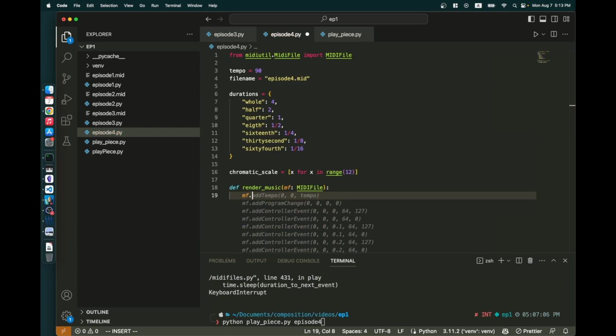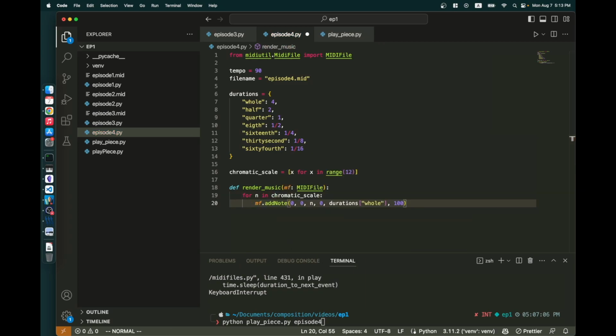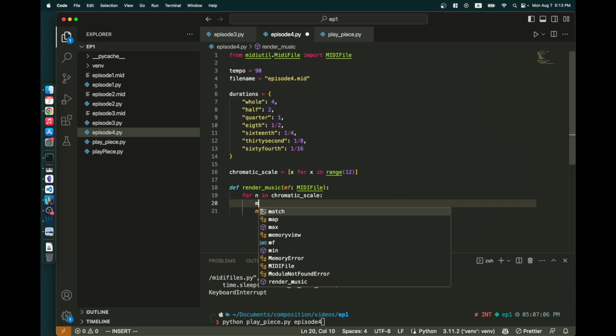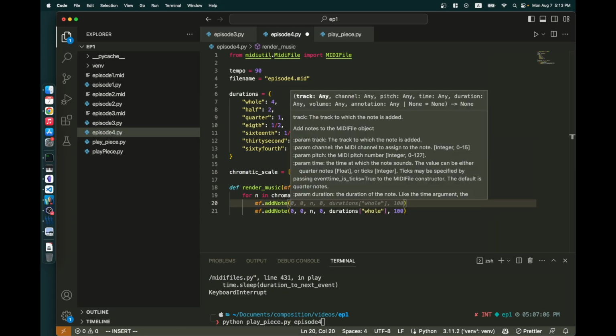We're actually looking for n in chromatic scale. So we're going to say mf.add_note, and if we kind of look at this add note method, we have track, 0 is fine, channel, 0 is fine, pitch, n is okay, time should not be 0, duration whole, and 100.